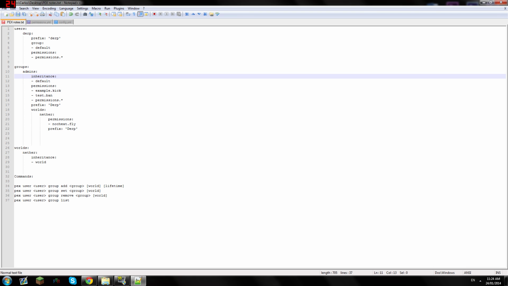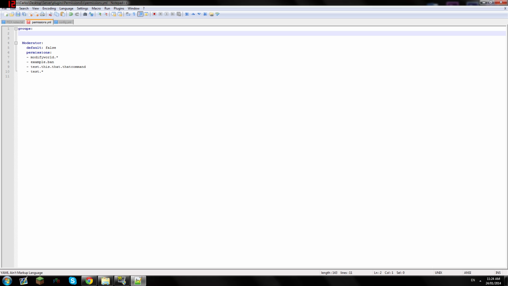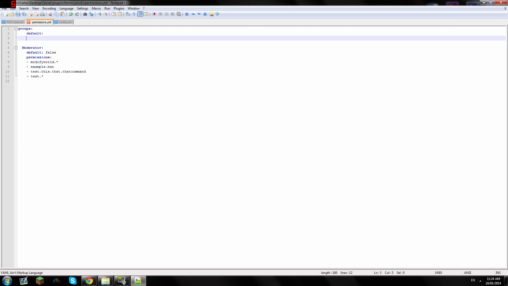So if we go back to the notes, let's save this. You can see your groups, admins, inheritance. This is big. So let's make another group from scratch just to show you the ways. So groups, not indented. The next group after that would be indented ones. 1, 2, 3, 4. Let's call it default. I know I deleted it earlier, but let's remake it. Why not? Default. Then if we press enter, it'll indent it automatically, and it has to be indented another 4 times. 1, 2, 3, 4.